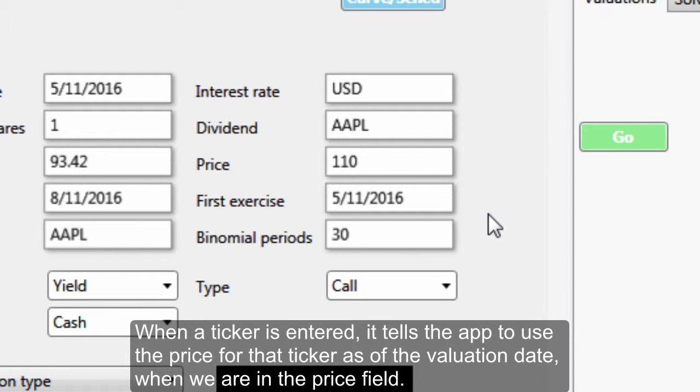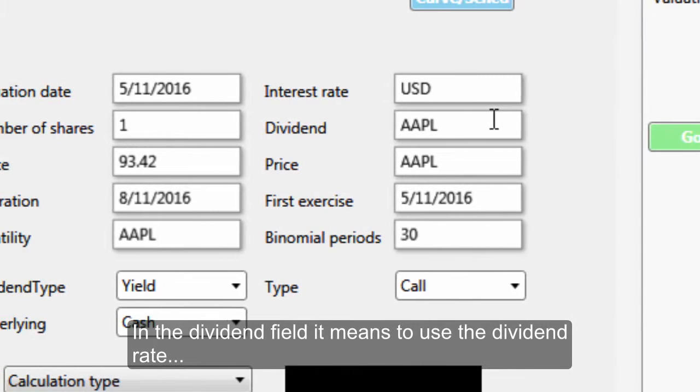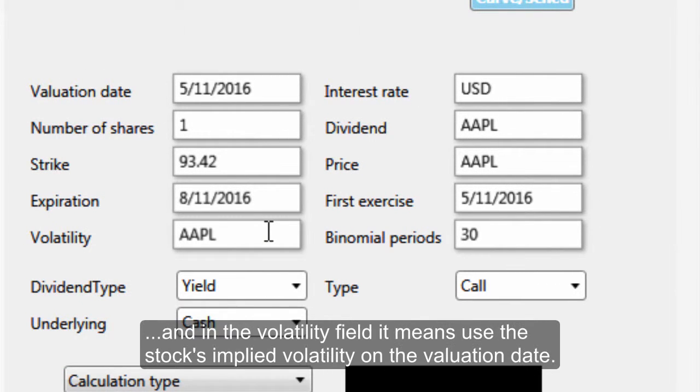When a ticker is entered, it tells the app to use the price for that ticker as of the valuation date, when we're in the price field. In the dividend field, it means to use the dividend rate. And in the volatility field, it means to use the stock's implied volatility on the valuation date.